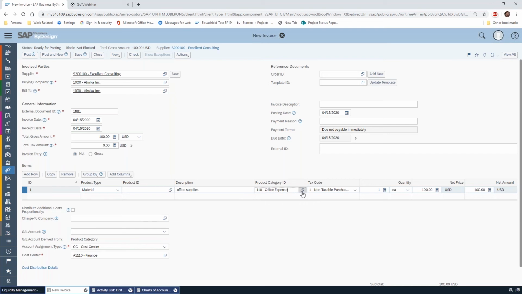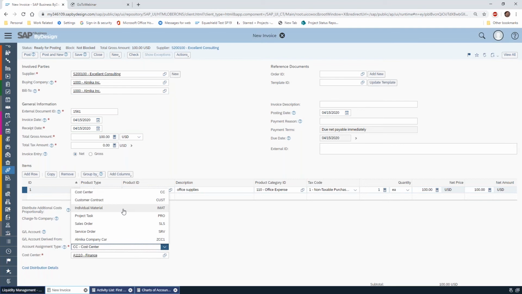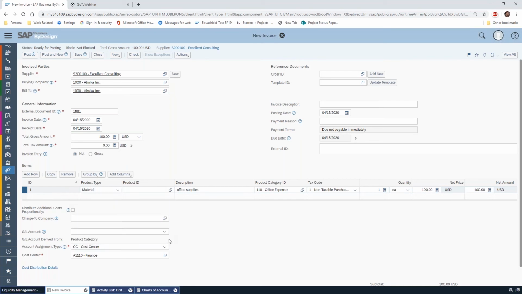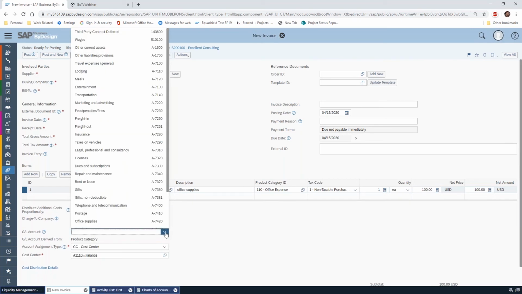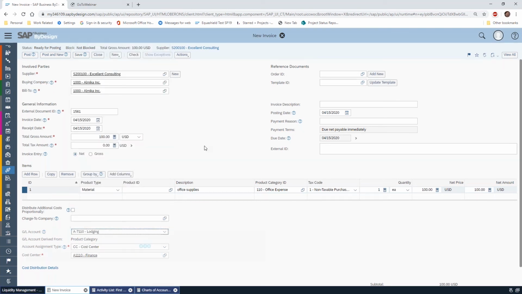If I were to change this to another one that has a different GL account, then obviously the GL account would change. Now, in addition to that, a lot of AP users may go down here to actually select the account determination based on a GL account instead. So I could actually choose something completely different, like let's say lodging.